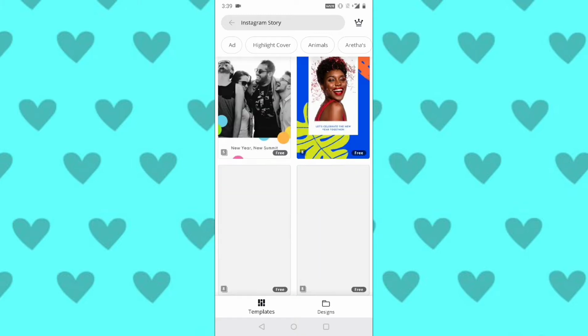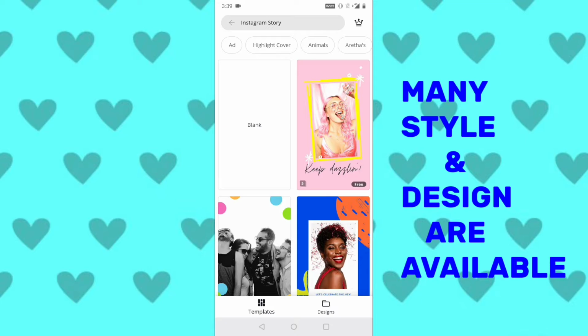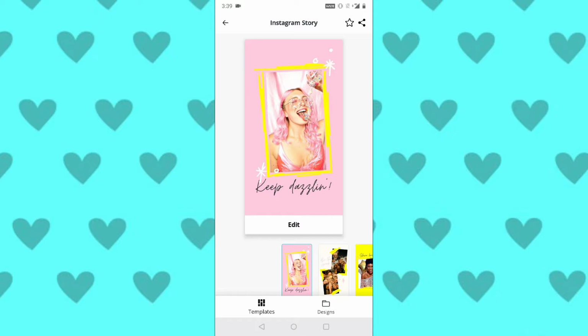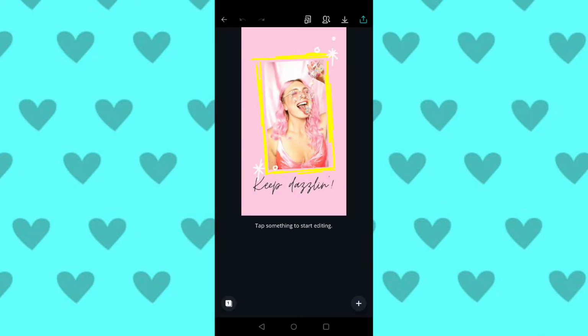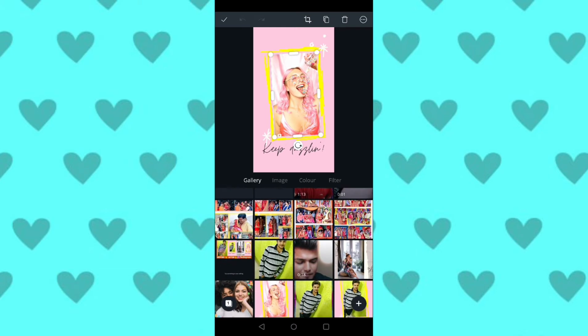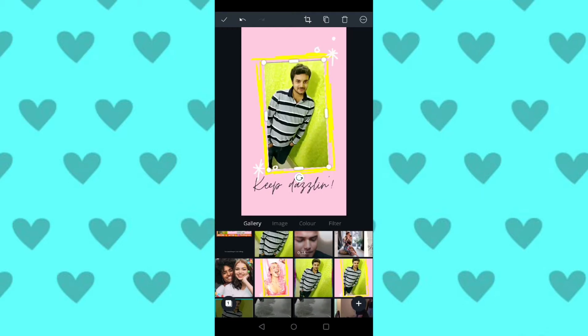Here you will find many more templates. So for example, for now I will select this template here. After selecting this template, I will click on this one, and we already have a frame, so we have to add a photo on this. We will click on the middle where the image is, and you can click on gallery and select this photo here. So here you can see my photo is placed in the middle.